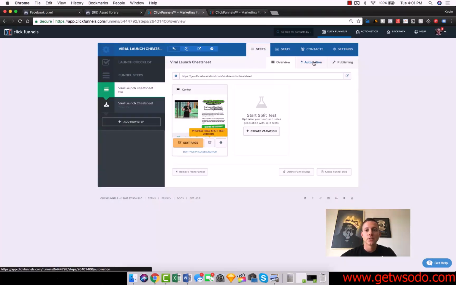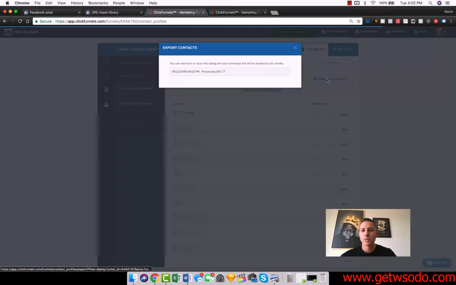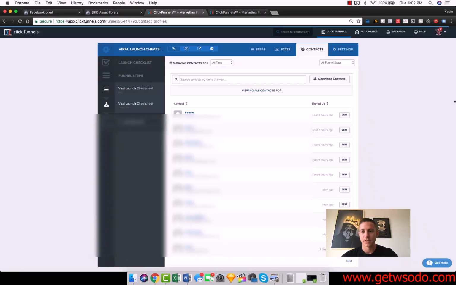And so these are all actually stored here where it says contacts within ClickFunnels. And in contacts here, we can actually go to download contacts. And we're going to show contacts for all time. And so we're going to download this, so this is going to be all of the different emails and names and things that we have related to this specific cheat sheet.